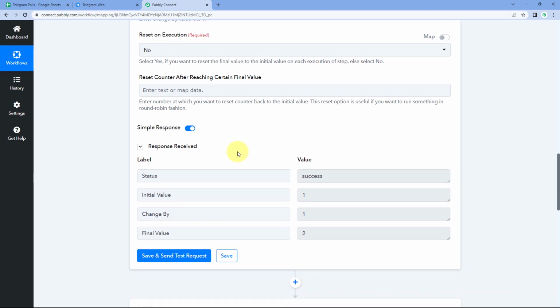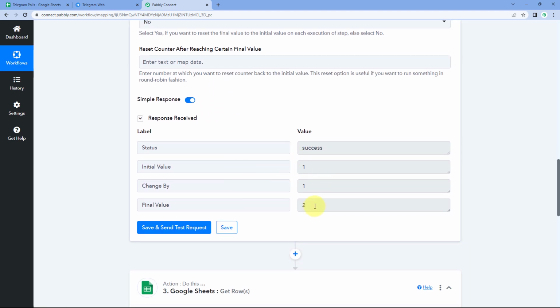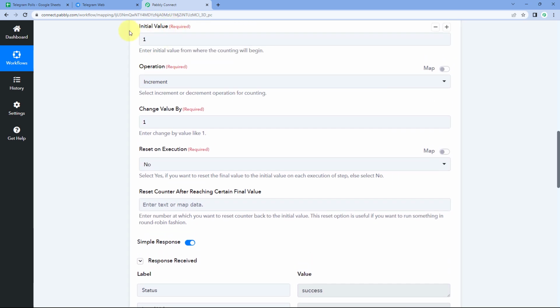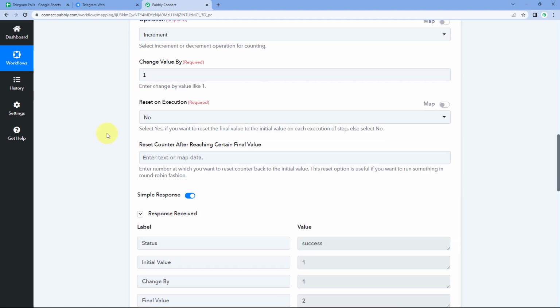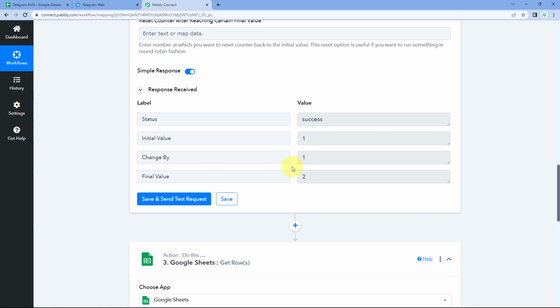Now, after clicking on Save and Send Test Request, here you can see that we have this response of final value that is 2. So we have started our counting, the initial value was 1 and then we have added the change of value as 1. So 1 plus 1 is 2, so that's why we have received 2 over here. Then the next time this automation workflow will execute, let's see what happens.